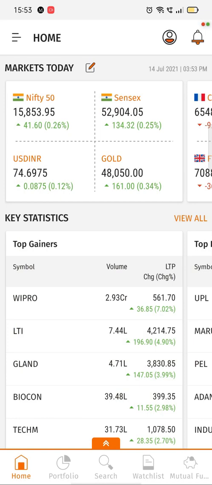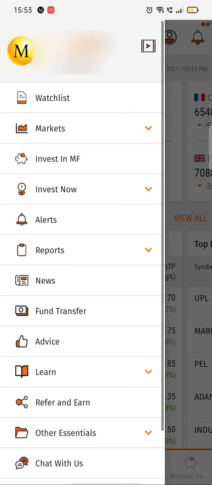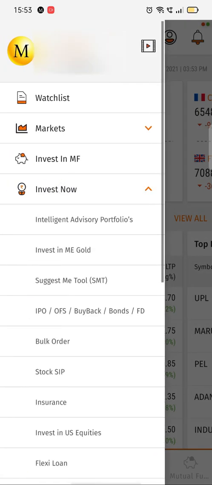This is an ad. Just close it. Now go to the option tab. Here it is. Then here it is, the invest now option. Click on it. Then IPO.